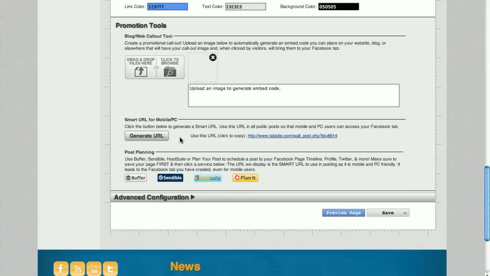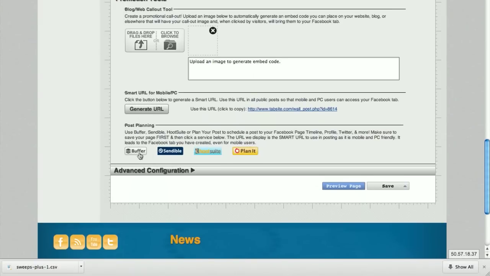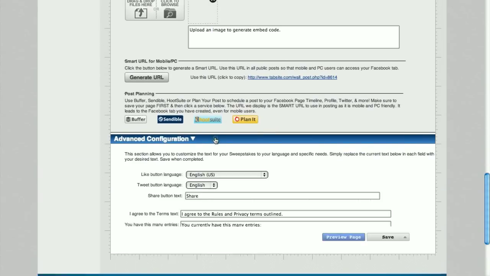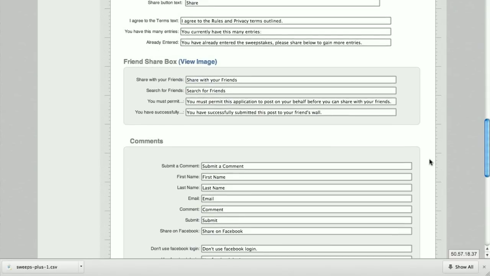We also have a smart URL, and we highly recommend using the smart URL. That's great for mobile use, and what it does is it detects whether you're on a mobile or a PC. So we recommend utilizing that URL anywhere you want to market and promote your Sweepstakes Plus application. And then we also support several post planning features: Buffer, Sendible, Hootsuite, Planet. Those are some options. We make it easy for you to promote and push that through those resources.